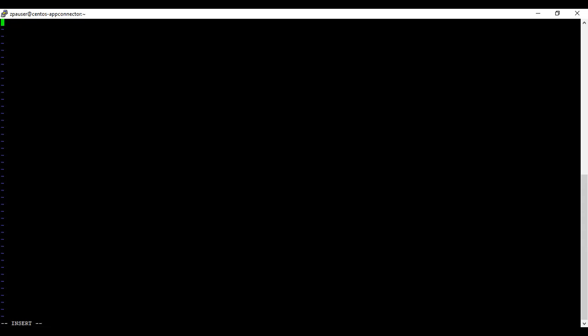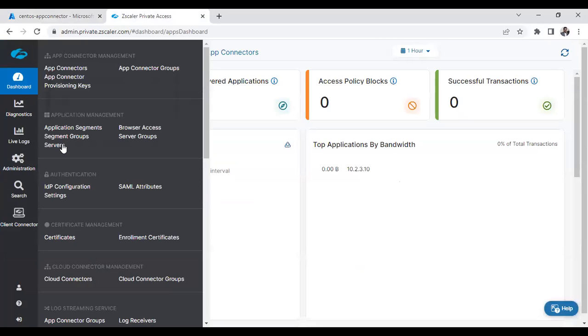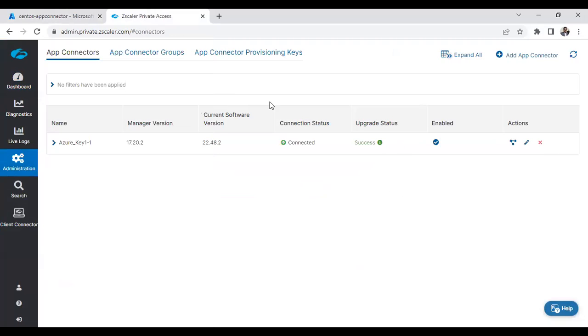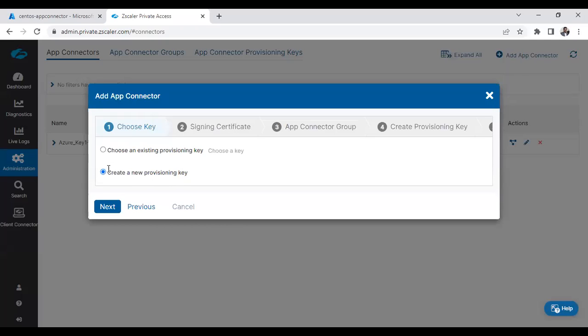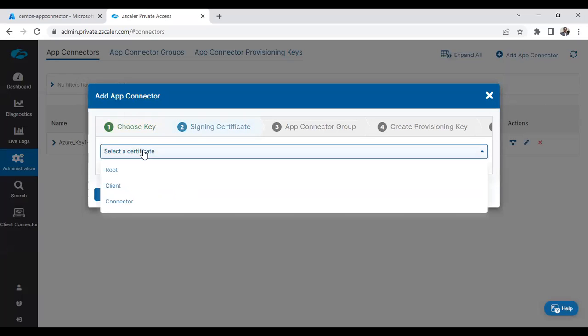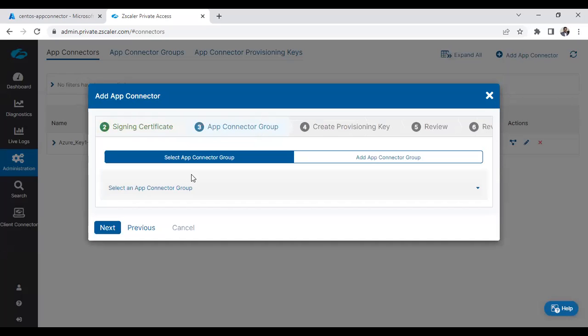Before this, you have to create a provisioning key. In order to create the provisioning key, you have to go to Application, App Connectors under Administration, then click Add App Connector, and either you can create a new one or use an existing one. Let me create a new one, and you can select the certificate, any connector certificate which is already configured, choose it and click next.